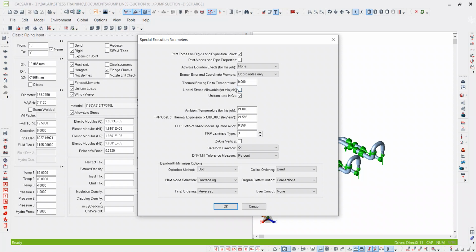First, we need to do the analysis without liberal stress only. If it is qualified, then it is good. If it is not qualified, then you have to use the liberal stress with approval from the client. Okay. So without approval from the client, don't use the liberal stress. Generally, all stress design bases state that liberal stress allowable should not be used for expansion stress qualification. Okay.